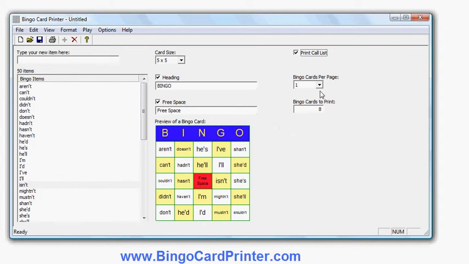Second printing option here is how many bingo cards do I print on each page. I could put more than one bingo card on a page. The advantage of that, if I'm printing a large number of bingo cards, I could save paper by printing several bingo cards per page and then cutting the paper up. The disadvantage is, apart from having to cut the paper up, I also will find that each bingo card is smaller if I print 4 on a page instead of 1. So we'll stick to 1 for my demonstration.